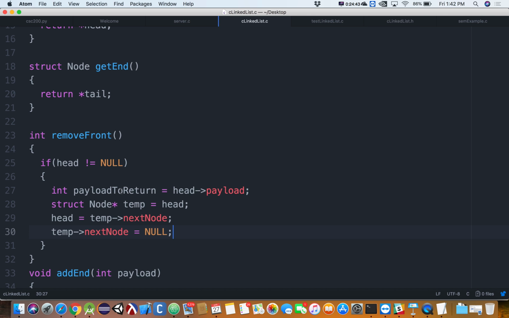Now, technically, we should also deallocate that memory. So what's dealloc in this language? So we would dealloc temp. And let me make sure that compiles first, and I'll talk about that. In C++, it's delete. I believe in C, it's dealloc.